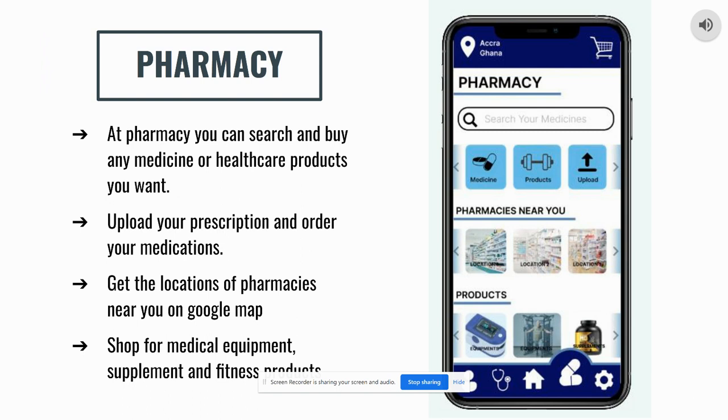Next page, we have the pharmacy. You get to order any kind of drugs you want, any product or medicine that has been prescribed by the doctor. You also get to see pharmacies close to your location. We have the cart there where you get to order the product.